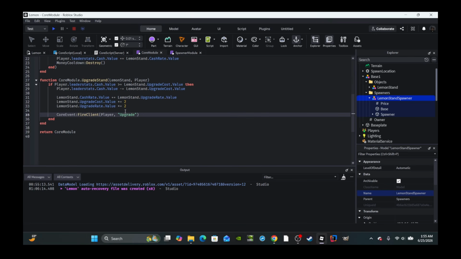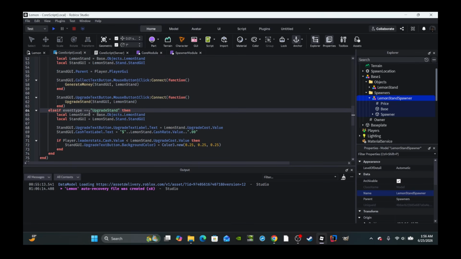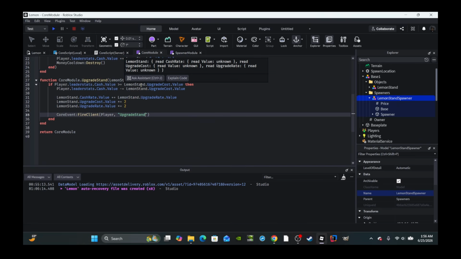Well, actually, now that I think about it, a better name would be UpgradeStand, because Upgrade can mean multiple things. I don't know if you can upgrade other stuff in the game. So let's change this to UpgradeStand and then go to the local script, find your upgrade event on the core event OnClientEvent, and change this to UpgradeStand, right? And then just like that, we are done with the core module.